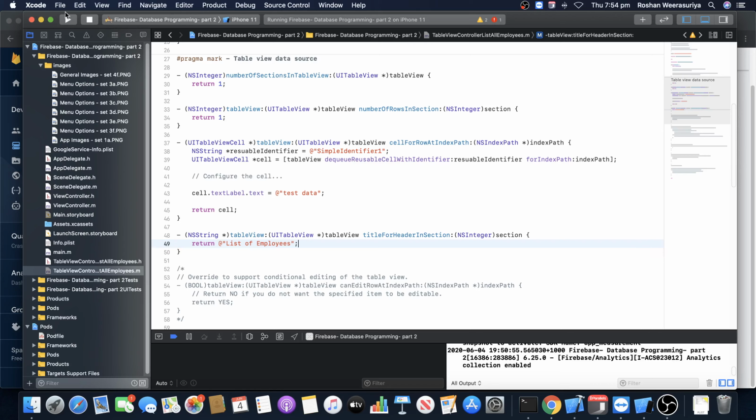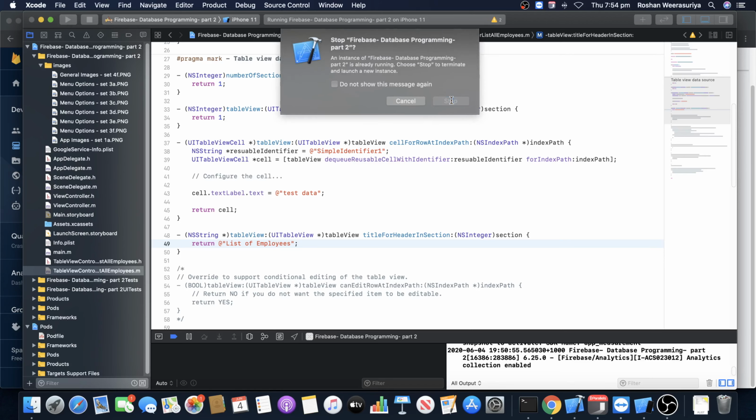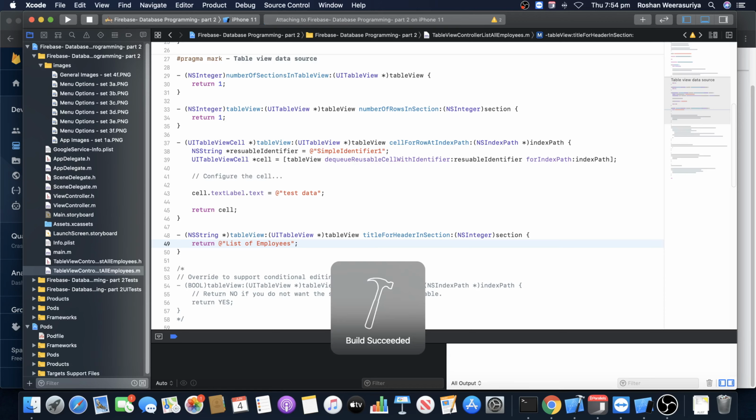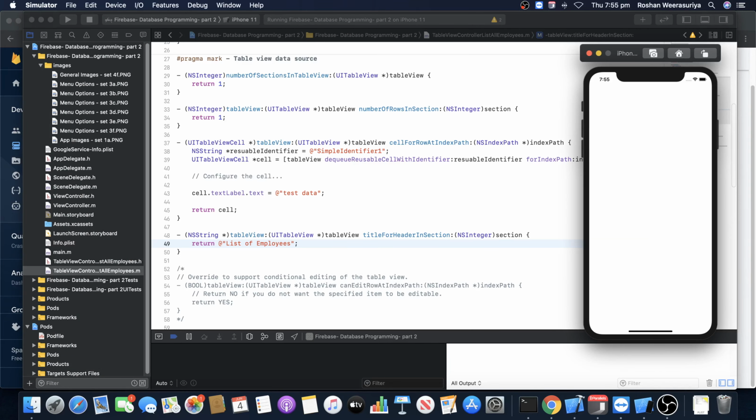Let's run and see whether we are getting one section with one cell, with some sample data and with a name for that section. Sample data should be test data. So let's see whether that part works. See, it works.